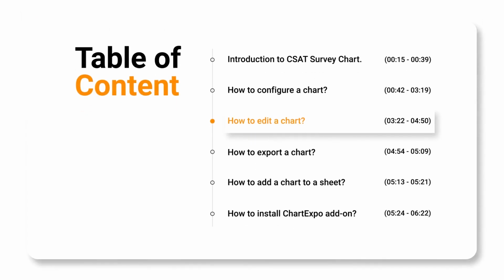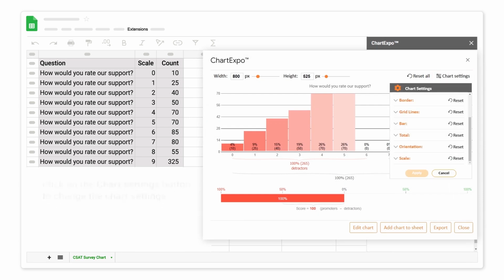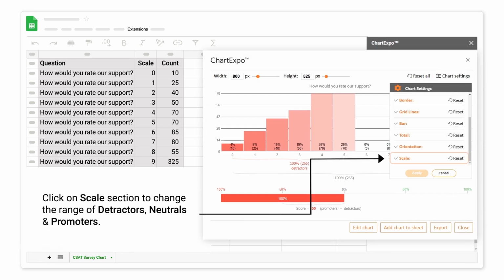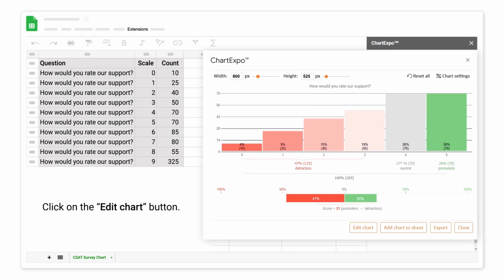How to edit a chart. Click on the Chart Settings button to change the chart settings. Click on Scale section to change the range of detractors, neutrals, and promoters. Click on the Edit Chart button.